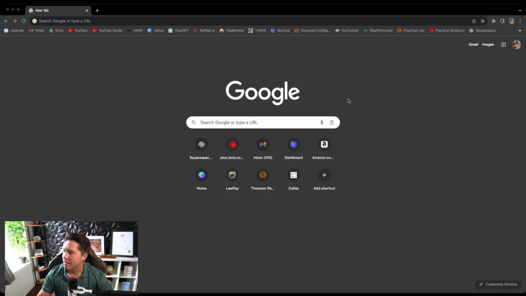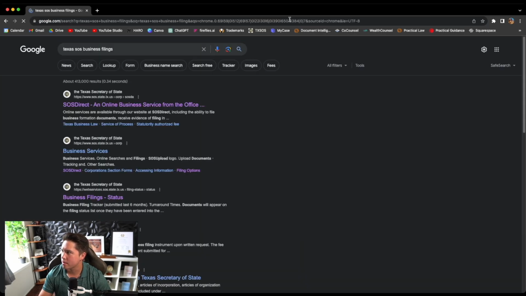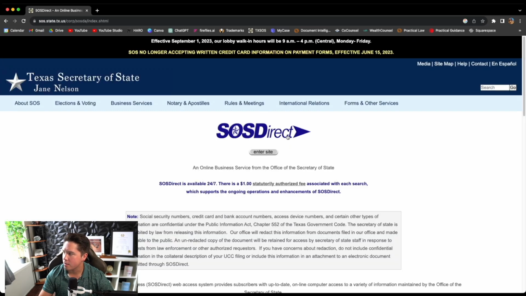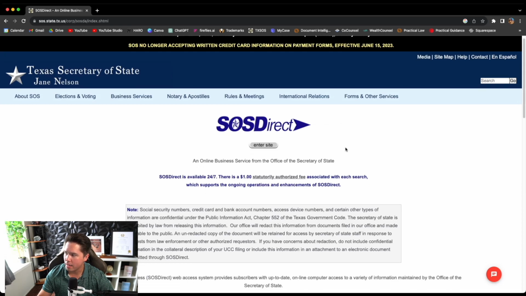So first step you want to take is open up your web browser and run a search for Texas SOS business filings. That should bring up SOS Direct. You're going to go ahead and click on that. You can also just search for SOS Direct directly. But once you run that search, it'll take you to the Secretary of State website with a link to SOS Direct. SOS Direct is Texas's online business filing service through the Secretary of State. This is what's going to actually allow you to file your certificate of formation to bring your LLC into existence. So you're going to want to click Enter Site.